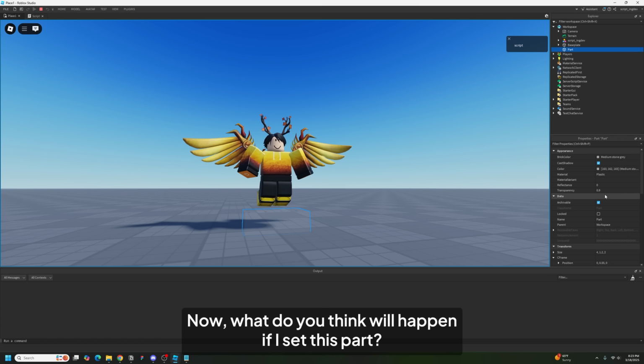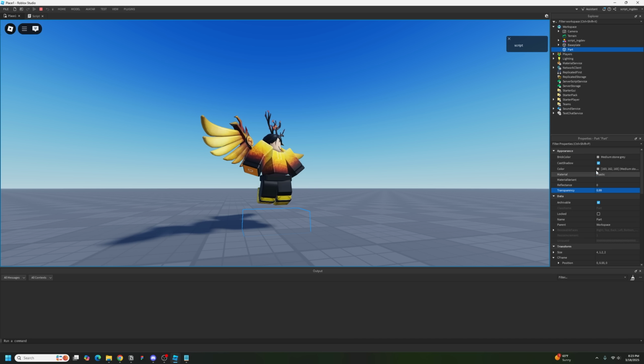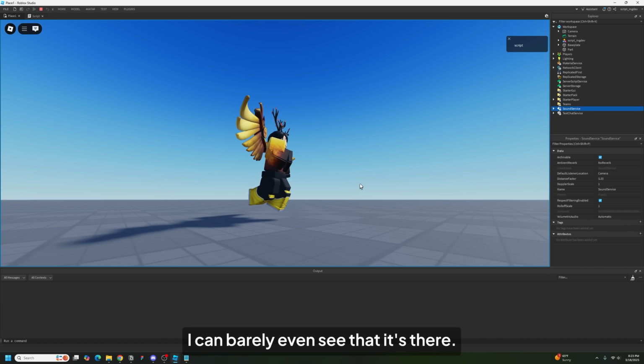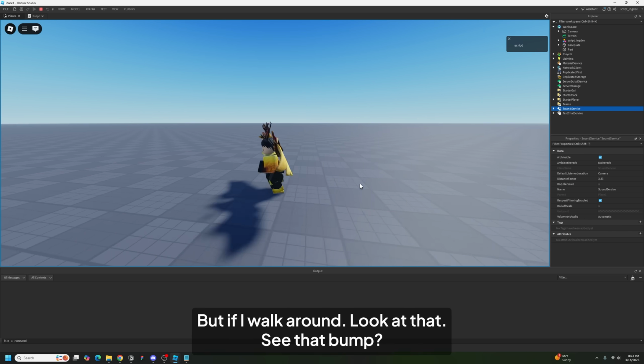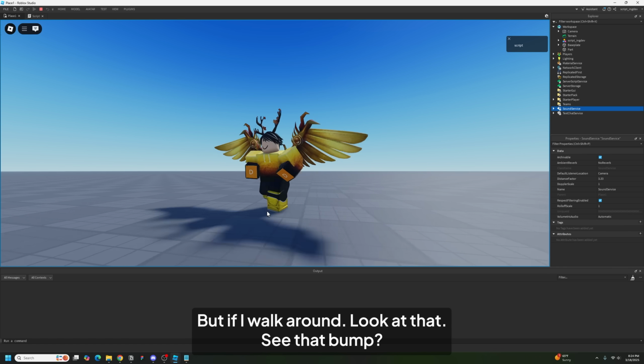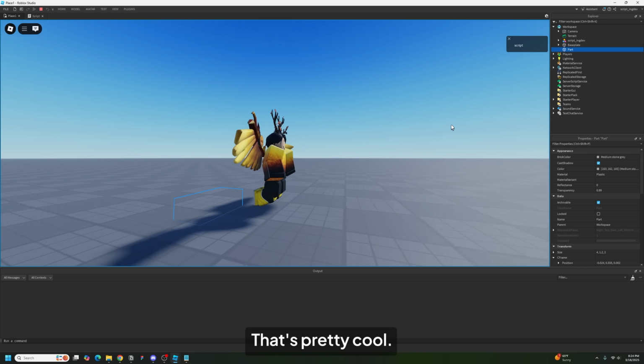Now, what do you think will happen if I set this part's transparency to 0.99? I can barely even see that it's there. Can you even see that? I can't even tell where it is, but if I walk around, look at that, see that bump? Yeah, that's where my part is. Okay, that's pretty cool.